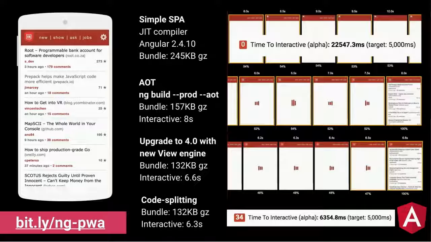So we started off with a 245 kilobyte bundle. That was the default with Angular 2.4. This got interactive in about 23 seconds, so much worse than many of the apps that we saw in our research. With Angular support for ahead-of-time compilation, this dropped all the way down to 8 seconds. Upgrading to Angular 4 with their new view engine dropped this down to 132 kilobytes from the bundle size, and they got interactive in 6.6 seconds.